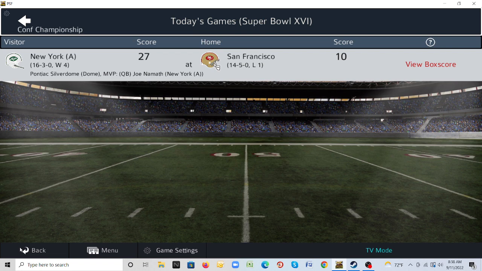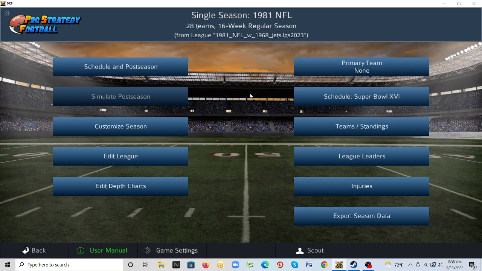So that's how you can make a single season and just add a team. But you can use the same process of building your own season with mixing up teams from different eras. It's the same principle. It's just obviously you're going to be doing a lot more clicking and moving things around. But it's the same process.